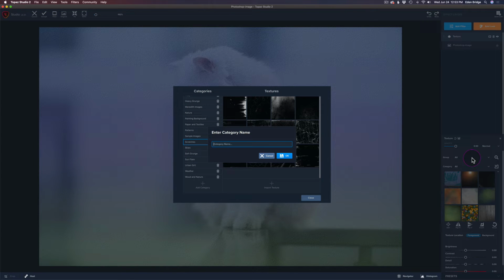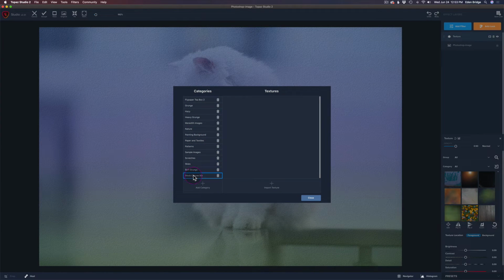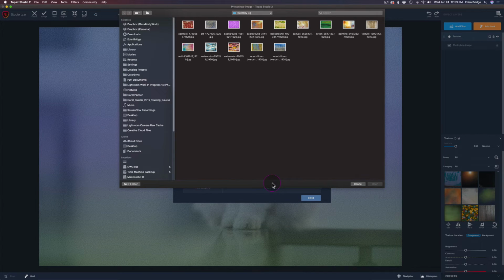So let's give my category a name. I'm going to call this one Stock Canvas Background. Stock because I got this from a stock website, and canvas because they look like canvas, and background. And you'll notice right now we have a new category called Stock Canvas Background. Now all we need to do is click on Import Texture, click on the little plus right here, and it'll open up your file browser.